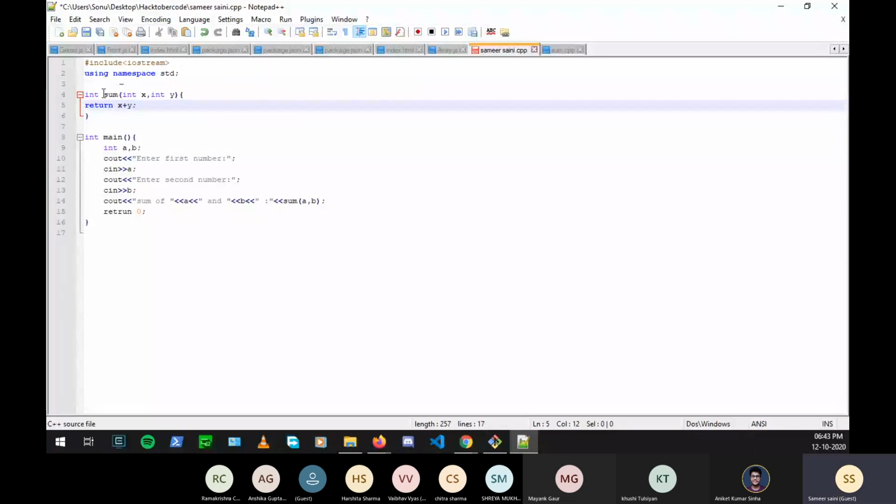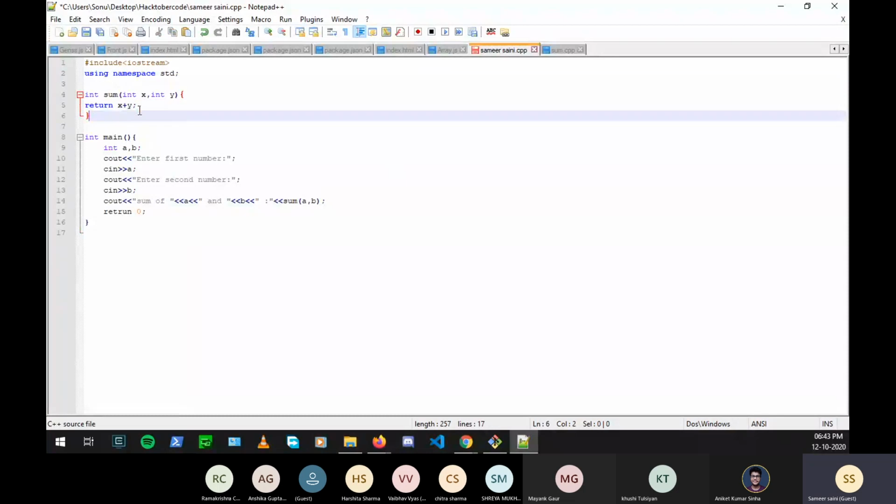So the sum will return this if it is provided with two integer values, that is a and b, and that is how it will do. You can do it your own way. You can even change this to some multiplication or something different. That's all up to you. You can even write your own code.